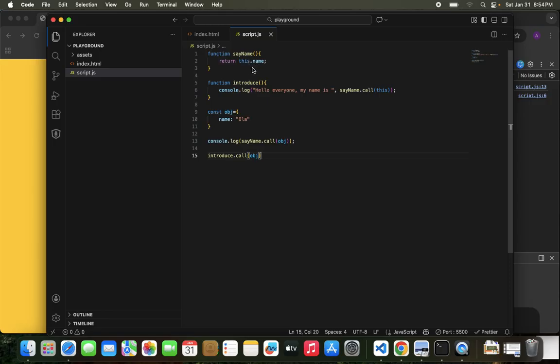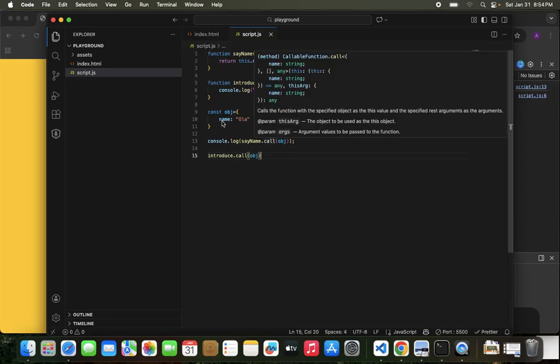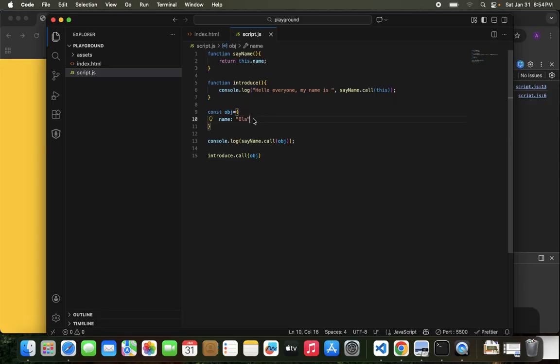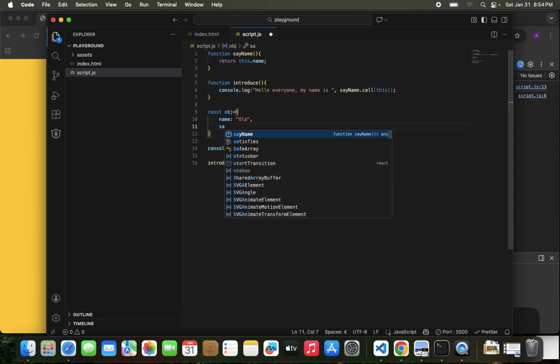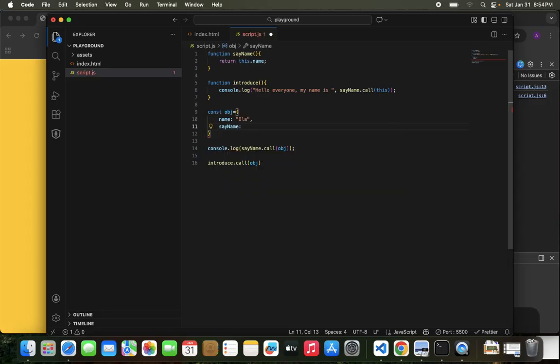Now there is a way we can do an explicit binding, so to speak. This is called implicit binding, if you like, and then we can do this explicitly. When we do it explicitly, it means we won't have to use the call method. So I can do here sayName, and then sayName.